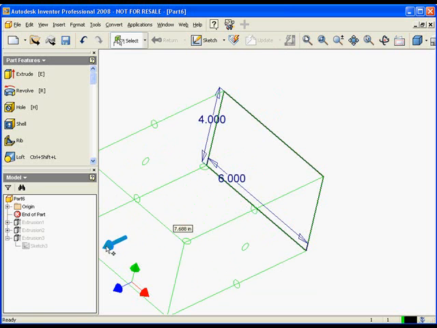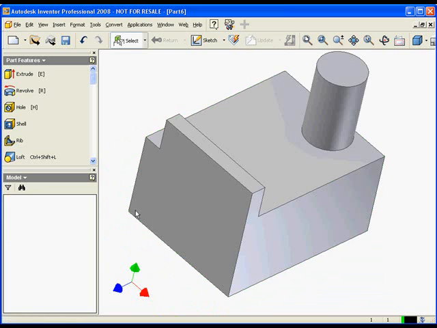To illustrate this, if I edit the underlying base feature here, because of those collinear constraints, the rectangle follows. I hope that was helpful to you. Then this concludes part 2.